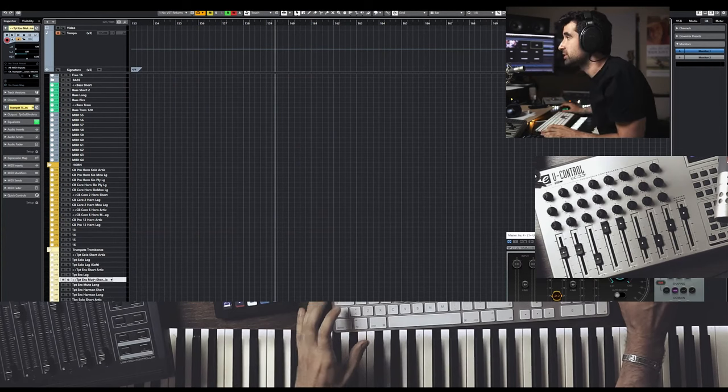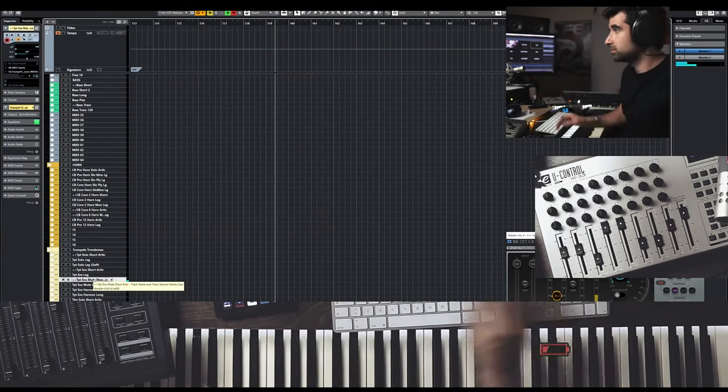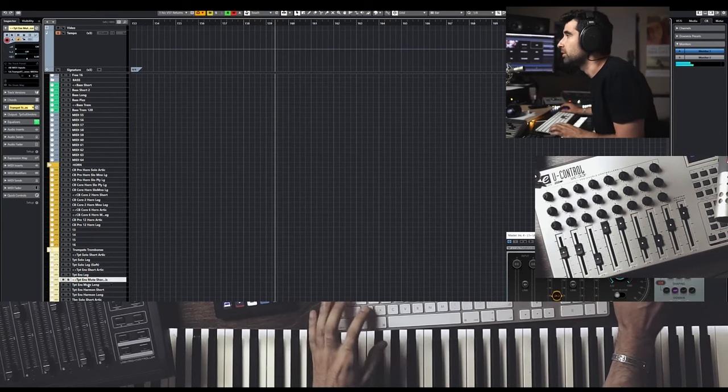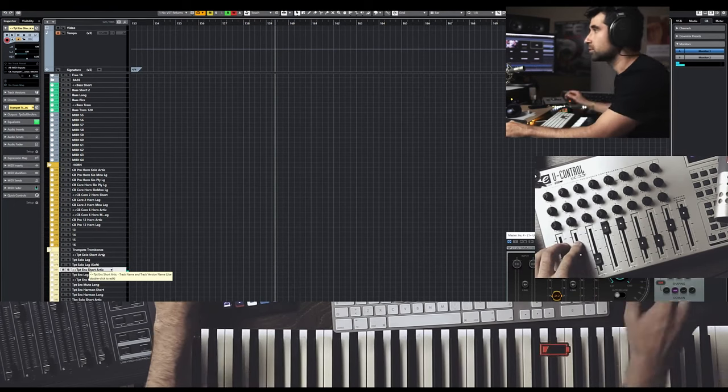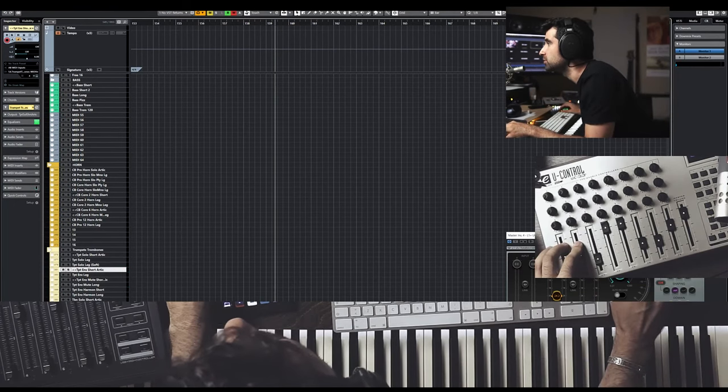Trombones, same articulation, this guy here. No, not with mutes. Where's my trombones? There you go.